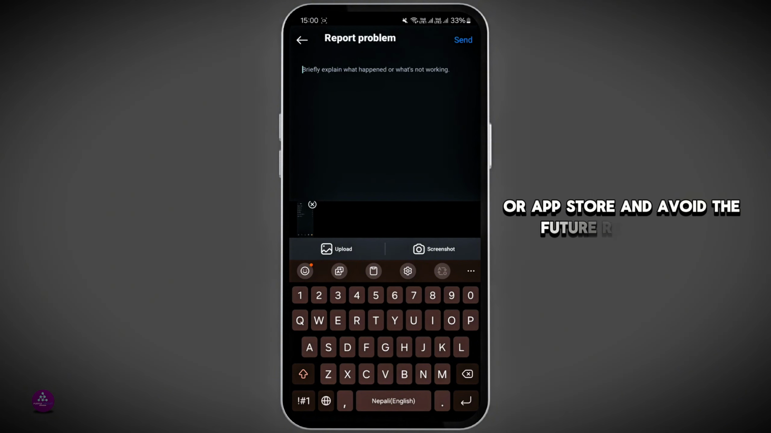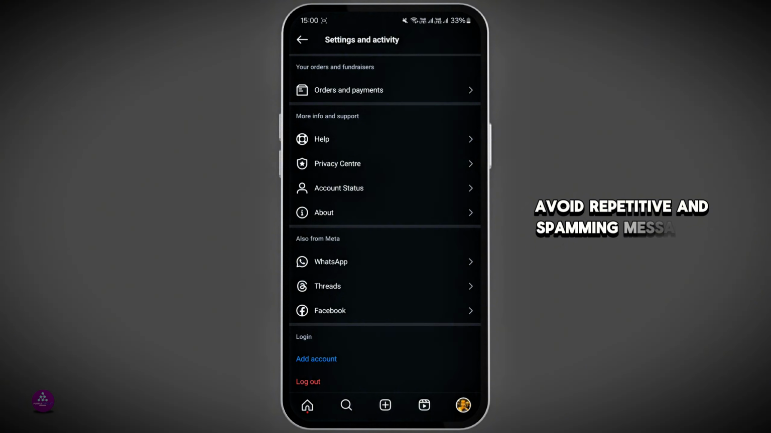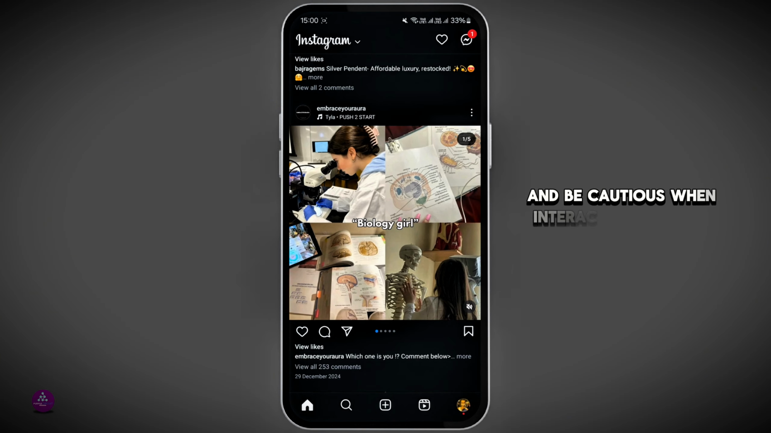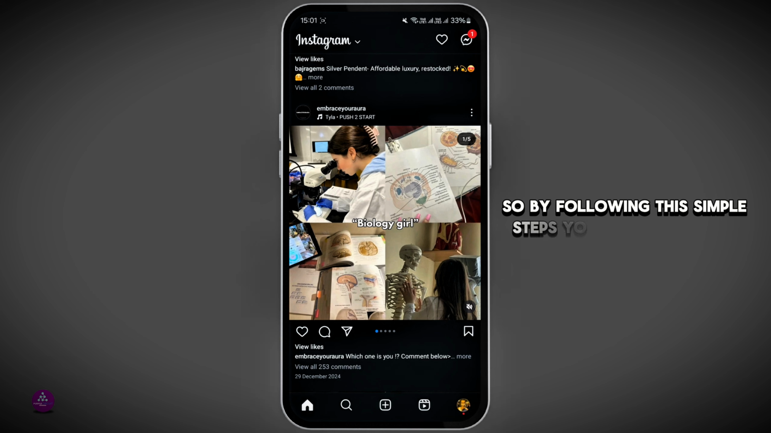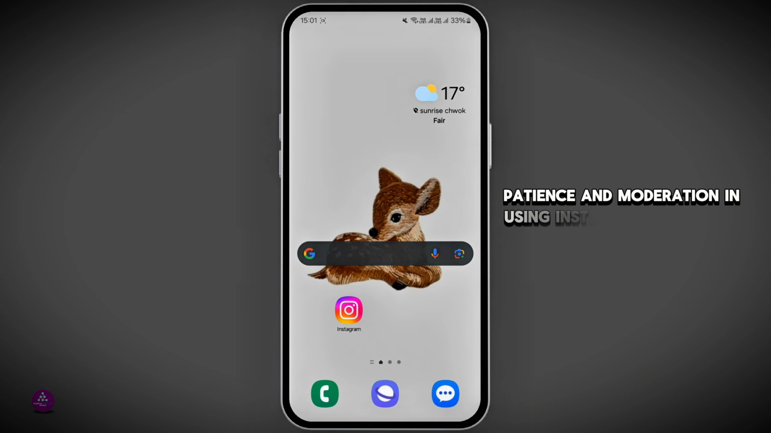And avoid future restrictions. To prevent future restrictions, do not send too many messages in a short time, avoid repetitive and spammy messaging, and be cautious when interacting with unfamiliar accounts. So by following these simple steps, you can resolve the "you can't send messages for 3 days" issue and prevent it from happening again. Patience and moderation in using Instagram's messaging system are really important.